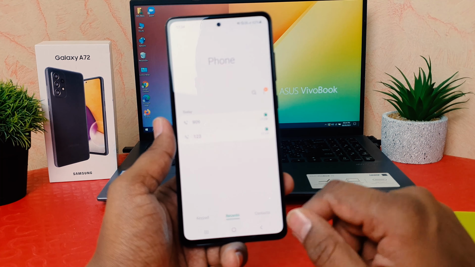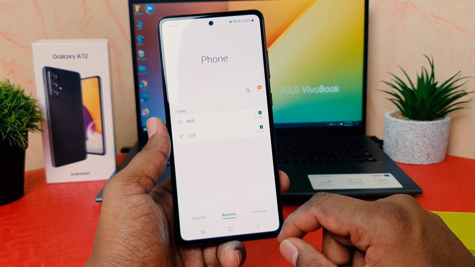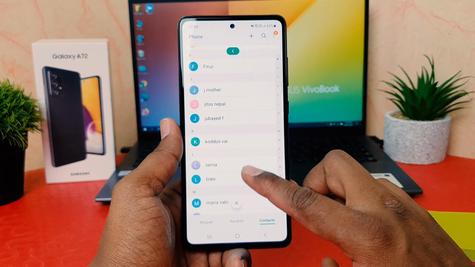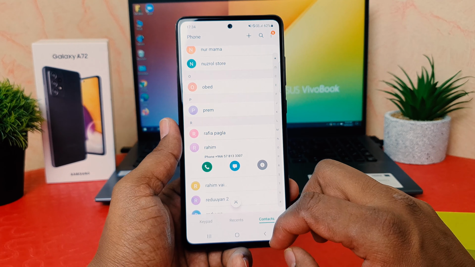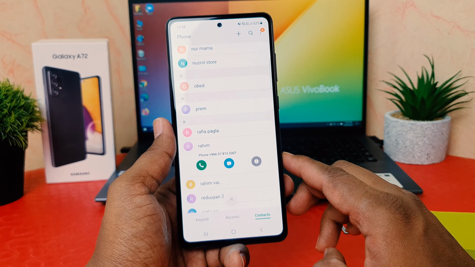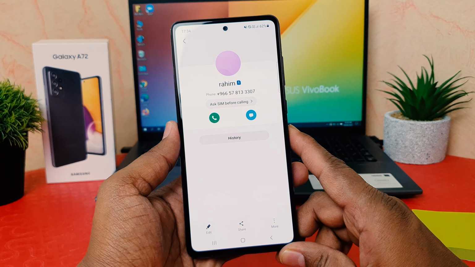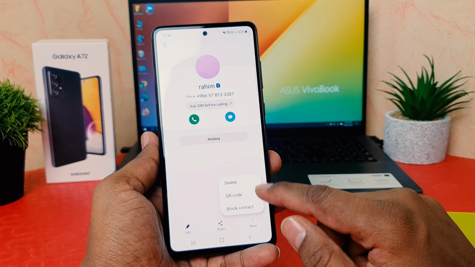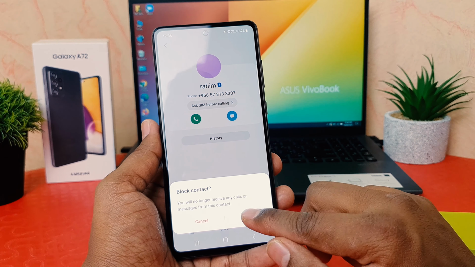Also, there is another way to block. For example, you want to block someone in your contact list, so you can click here contact, and then you're going to see all the contacts available in my phone. For example, I would like to block this number in my contact list. So what you have to do, click this option icon or information icon, and then if you want to block, you have to click this three dot and then click here block contact. Also, this is going to give you a pop-up and you click here again block.